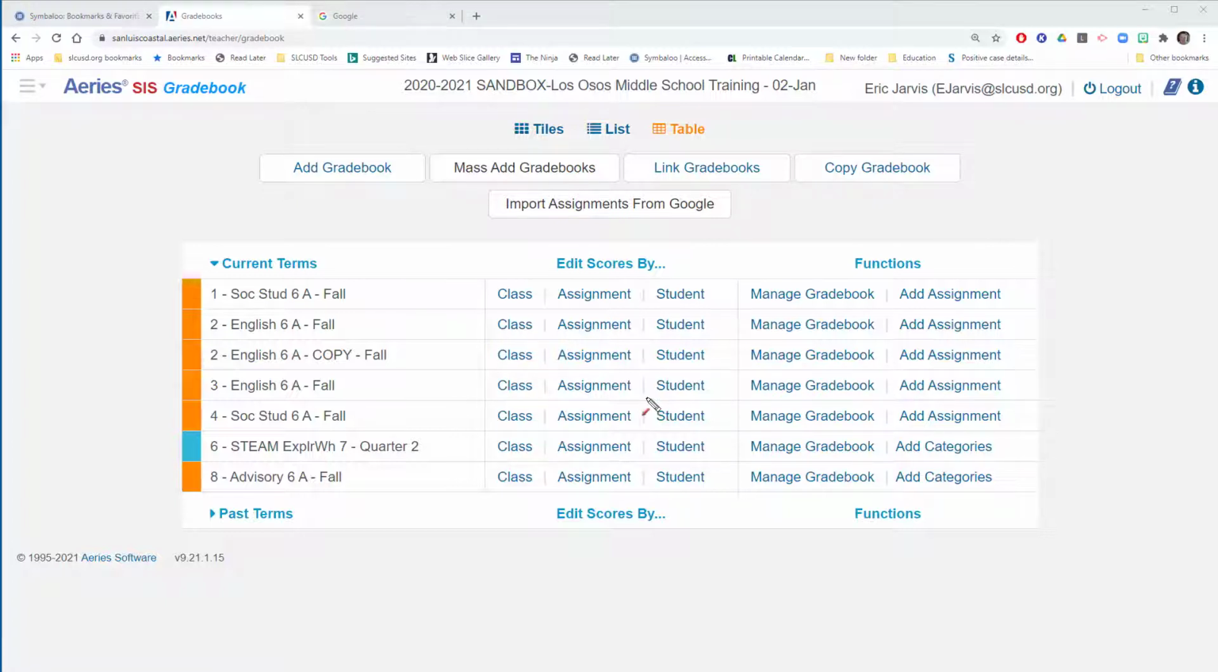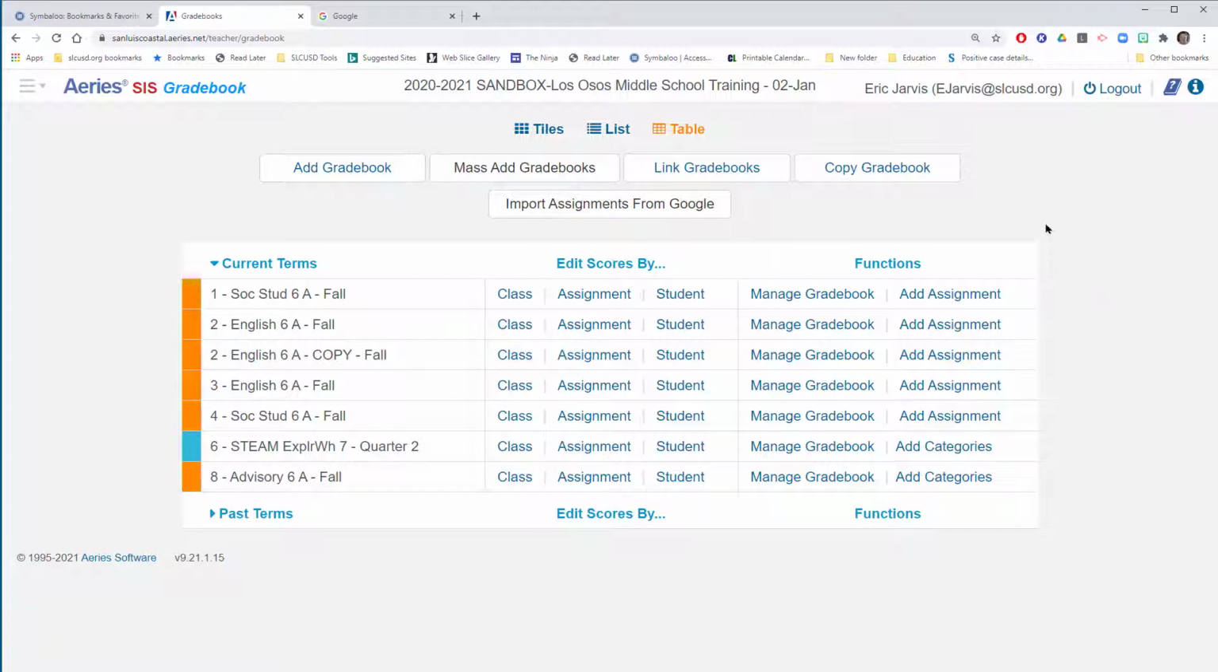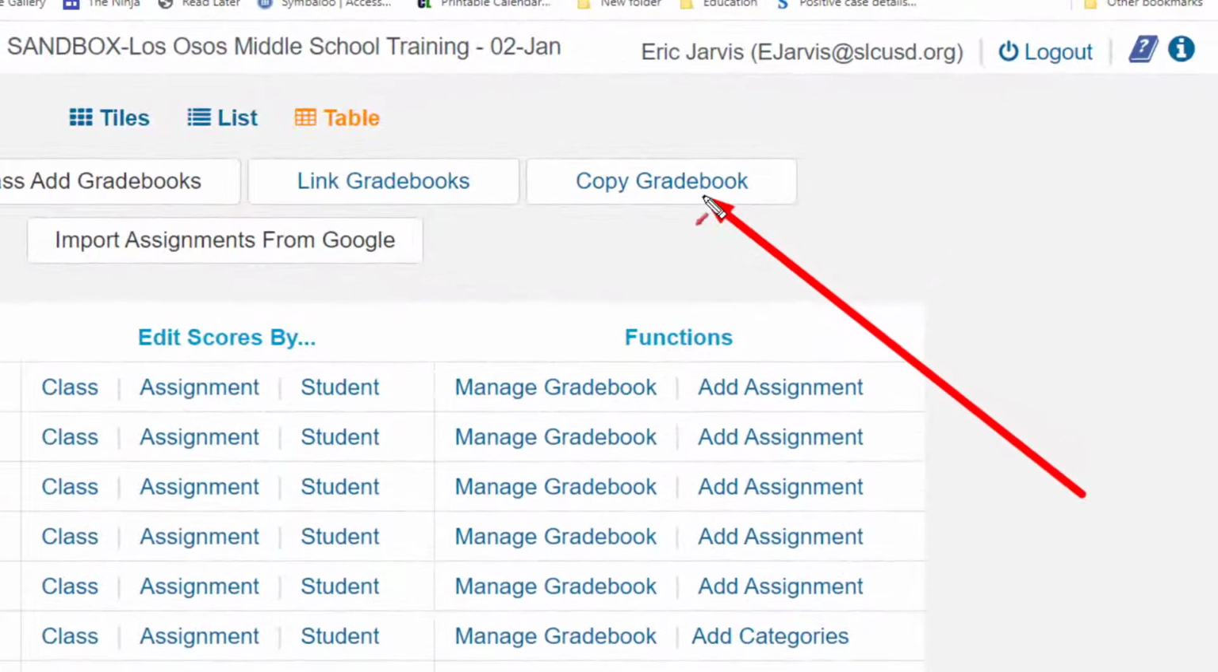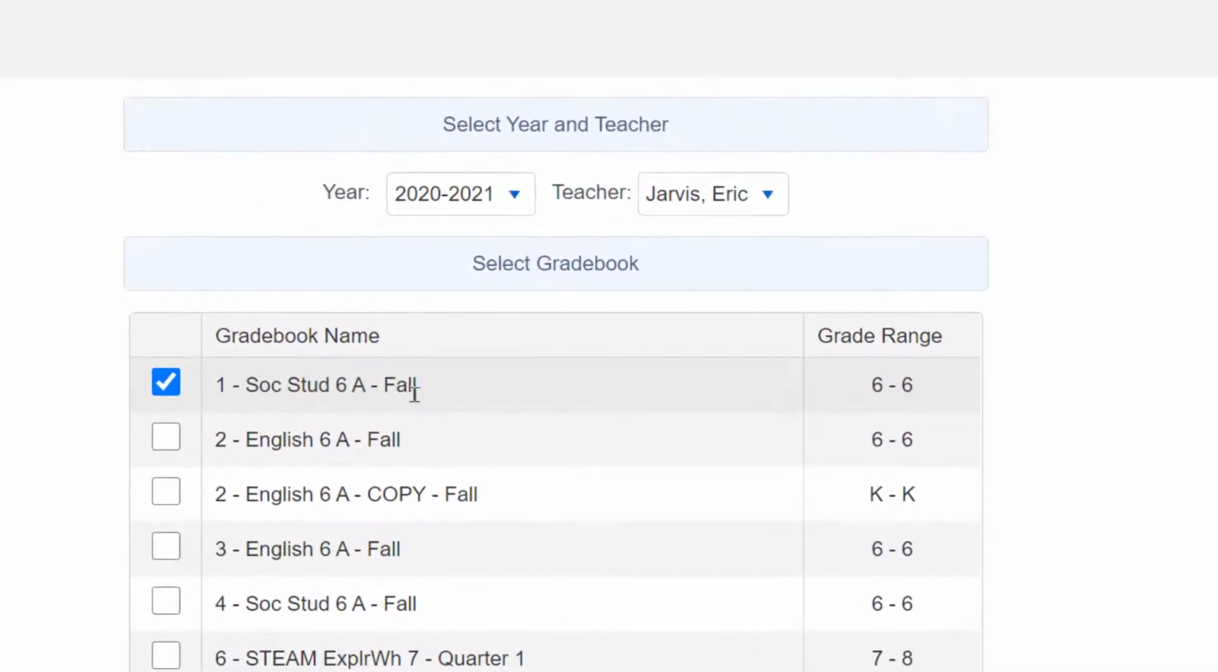And just to back up, you have your past terms here, and all your semester 1 gradebooks are going to be in the past terms section. You just click that little drop down. So you're going to click Copy Gradebook to get started. The thing about copying gradebooks is you need to do it one class or period at a time. So for my first period class, I'm going to copy my first period gradebook for Social Studies Fall.